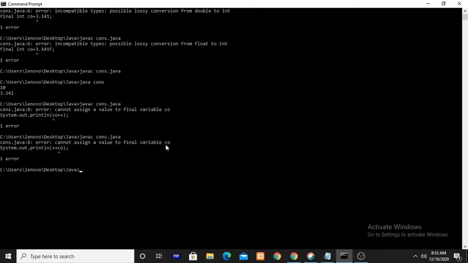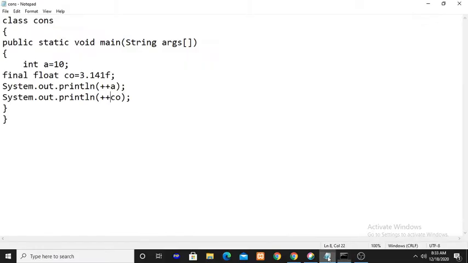Final variable CO. You cannot assign a value. You cannot change the value of the final variable CO. Here CO is the final variable, which means constant. So you cannot change the value of CO. It is final. It never changes. It is the constant. Okay, that is the error you are getting.